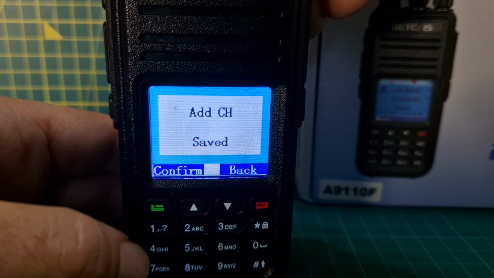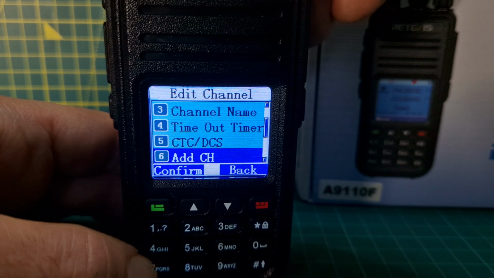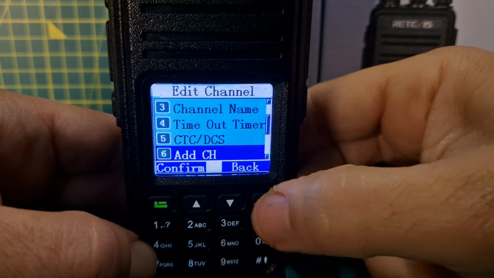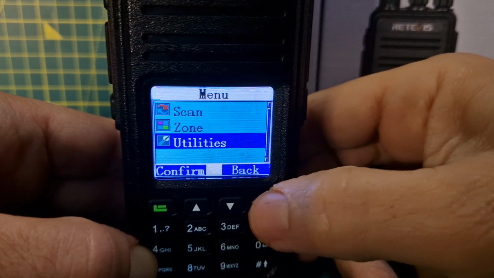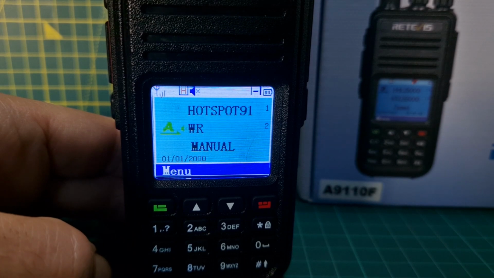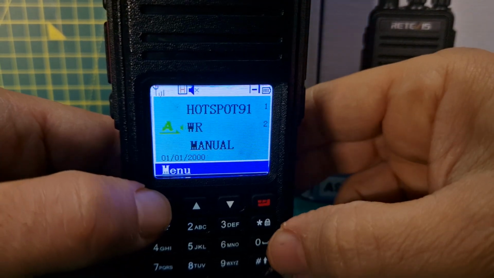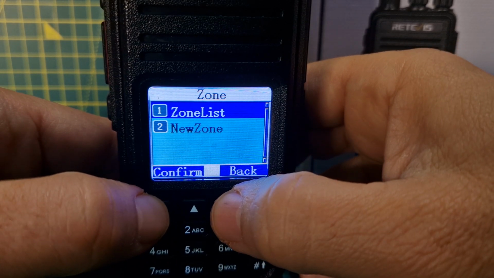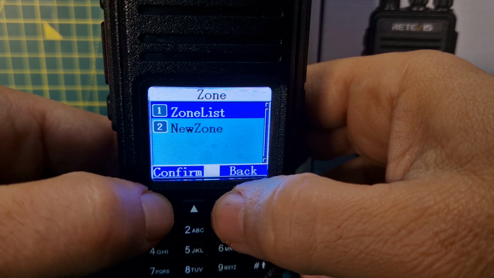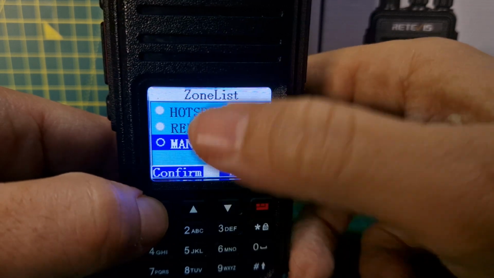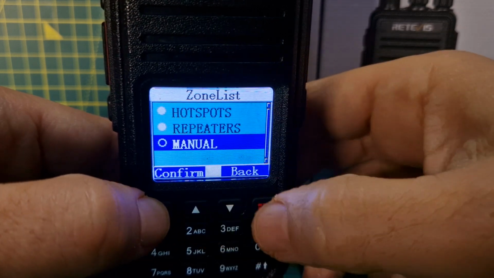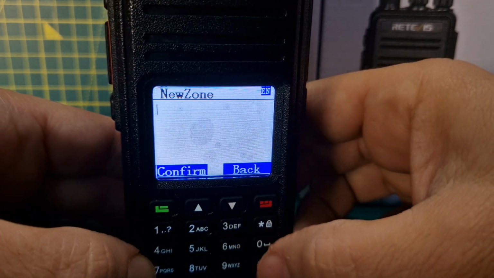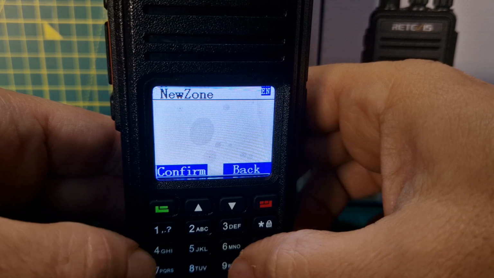So that's it, you've made the channel, but you haven't finished yet. You now need to get the channel into a zone. So back out completely for now. Now go menu, down to zone, and here you can actually add a new zone, okay? Or you can use an existing zone, you just choose number 1. And you can just choose one of your zones, but I might as well show you how to add a zone. So we'll go back, new zone, and all you do is give it a name. So let's say we're going to give it the name favorites.